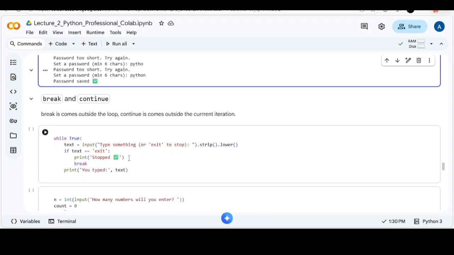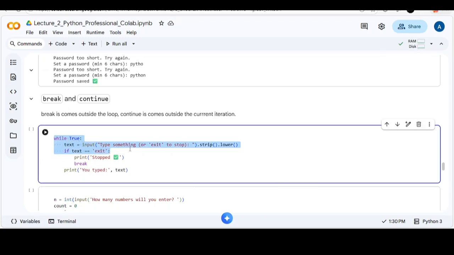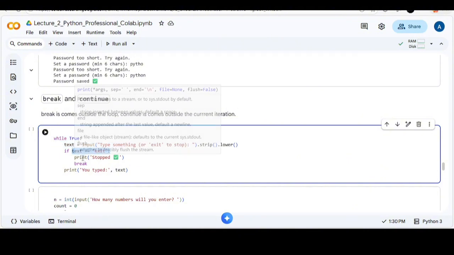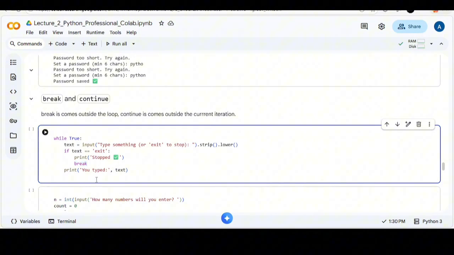For example, there is a while True loop. We are taking input, and we are checking if the user has entered exit or not. If the user has entered exit, we can break. What break does is take it out of the loop. So we'll break the loop, we'll come out, and if there are remaining lines in the code, those will be executed.